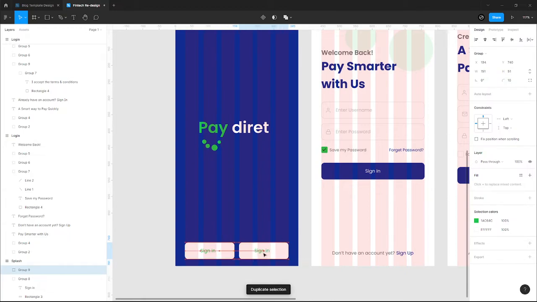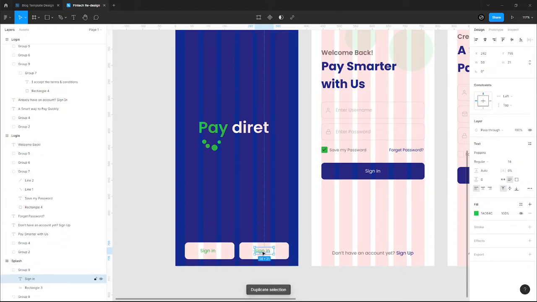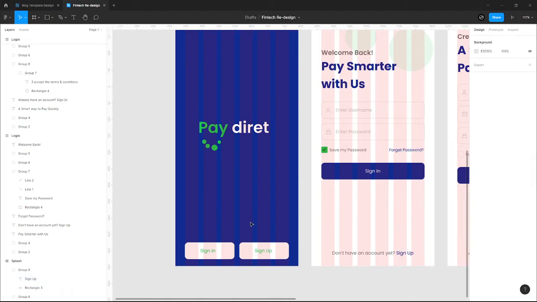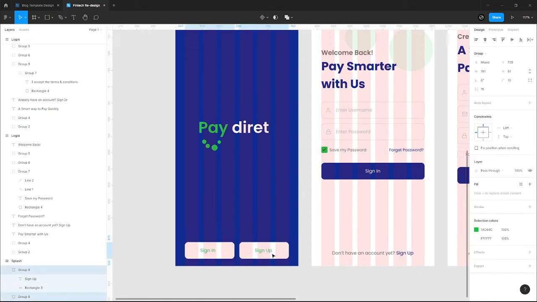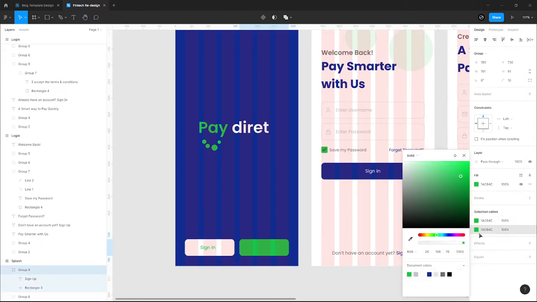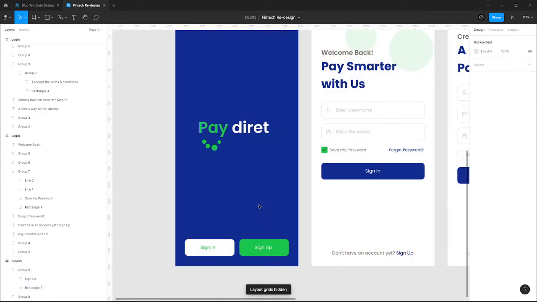Okay, so, okay, sign up. In case the user wants to go ahead and sign up, they can click any of these buttons. So I'll make this green, make this white. Okay, so I think this is cool.